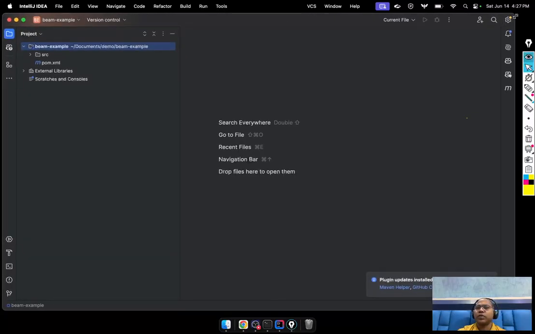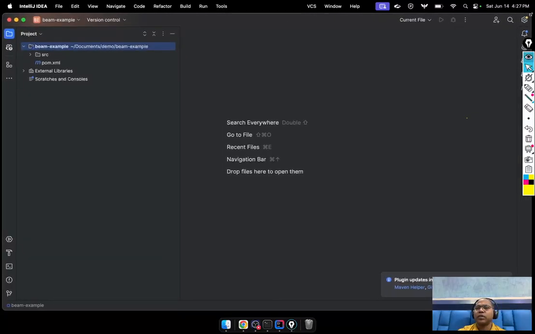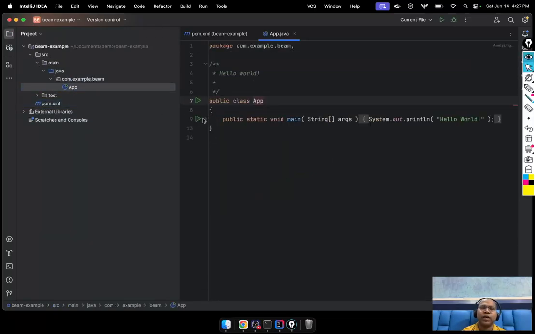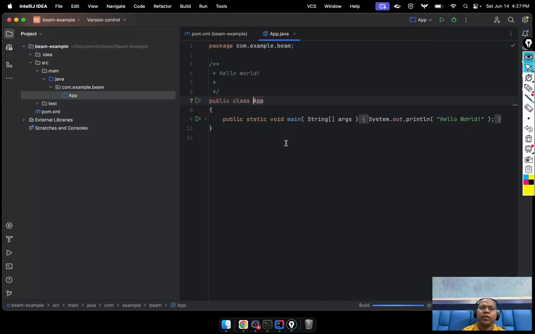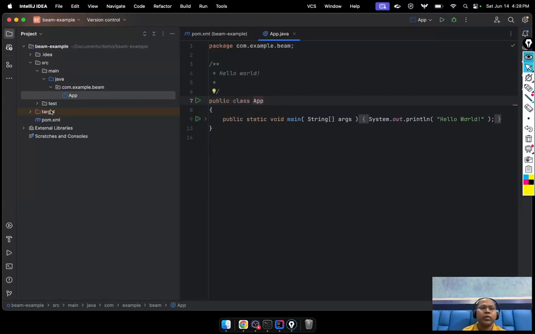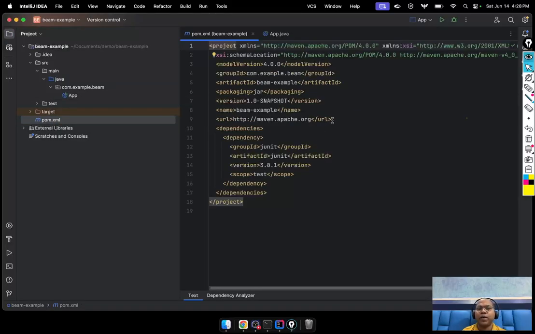Okay, so this is the application I created. First we have to add the dependency. By default, Maven creates one blank project, and if you run it, it will simply say hello world. Okay, so it's good.